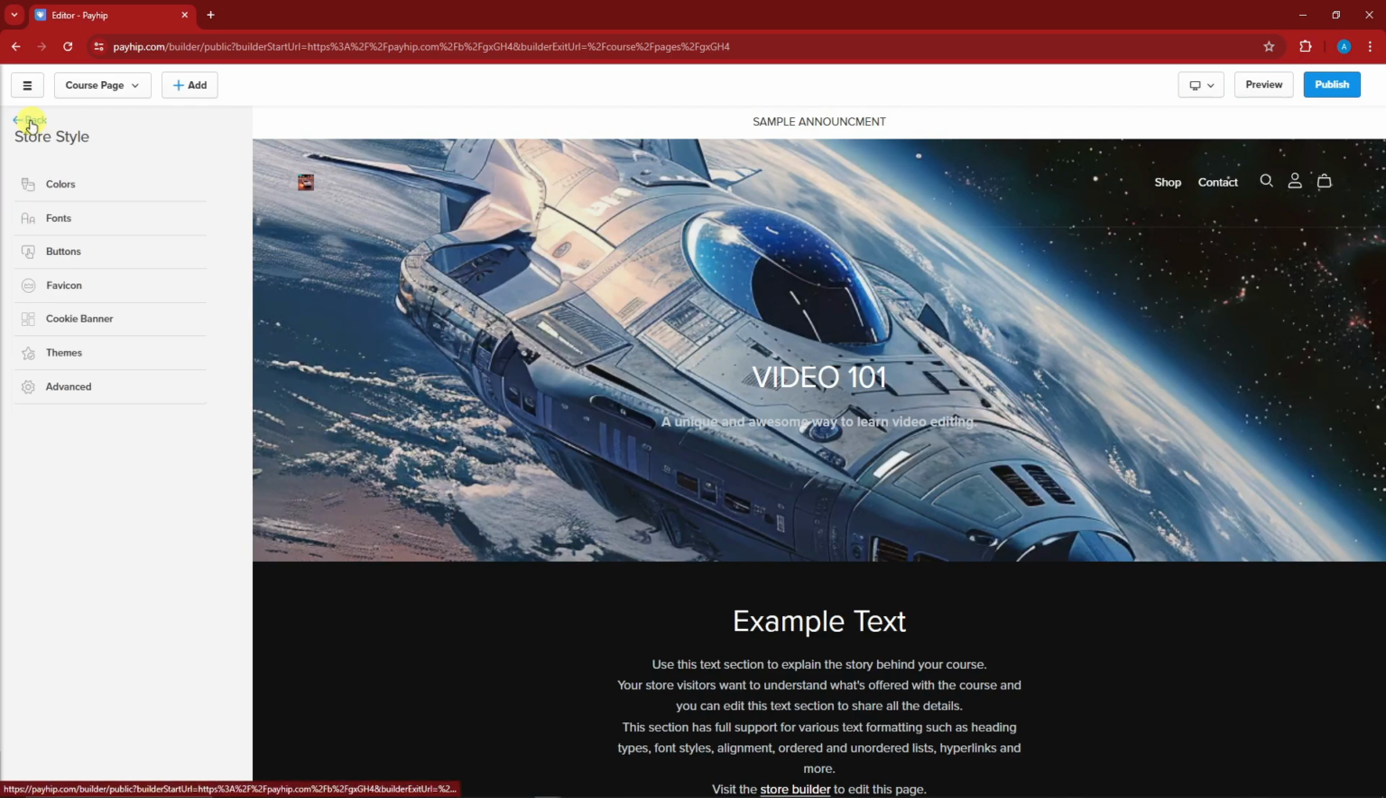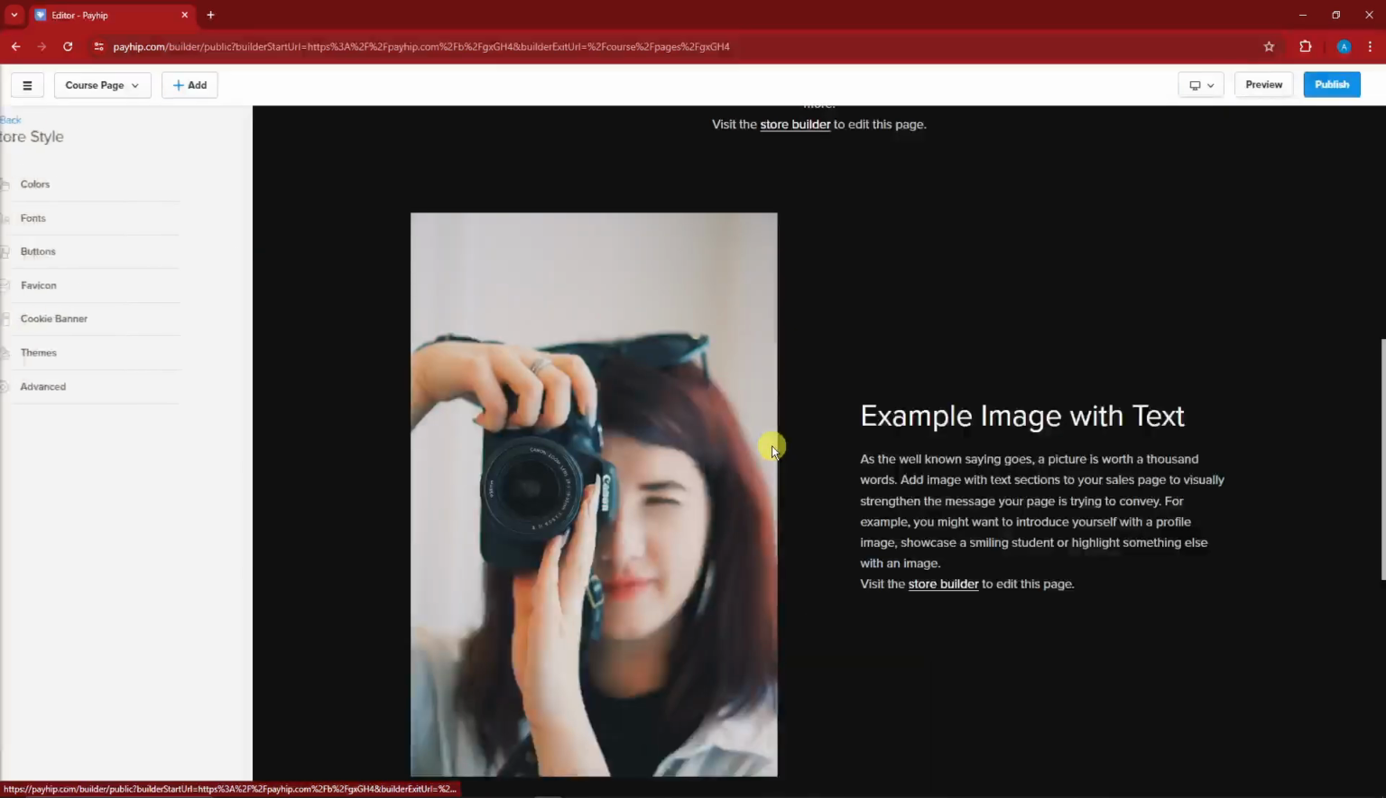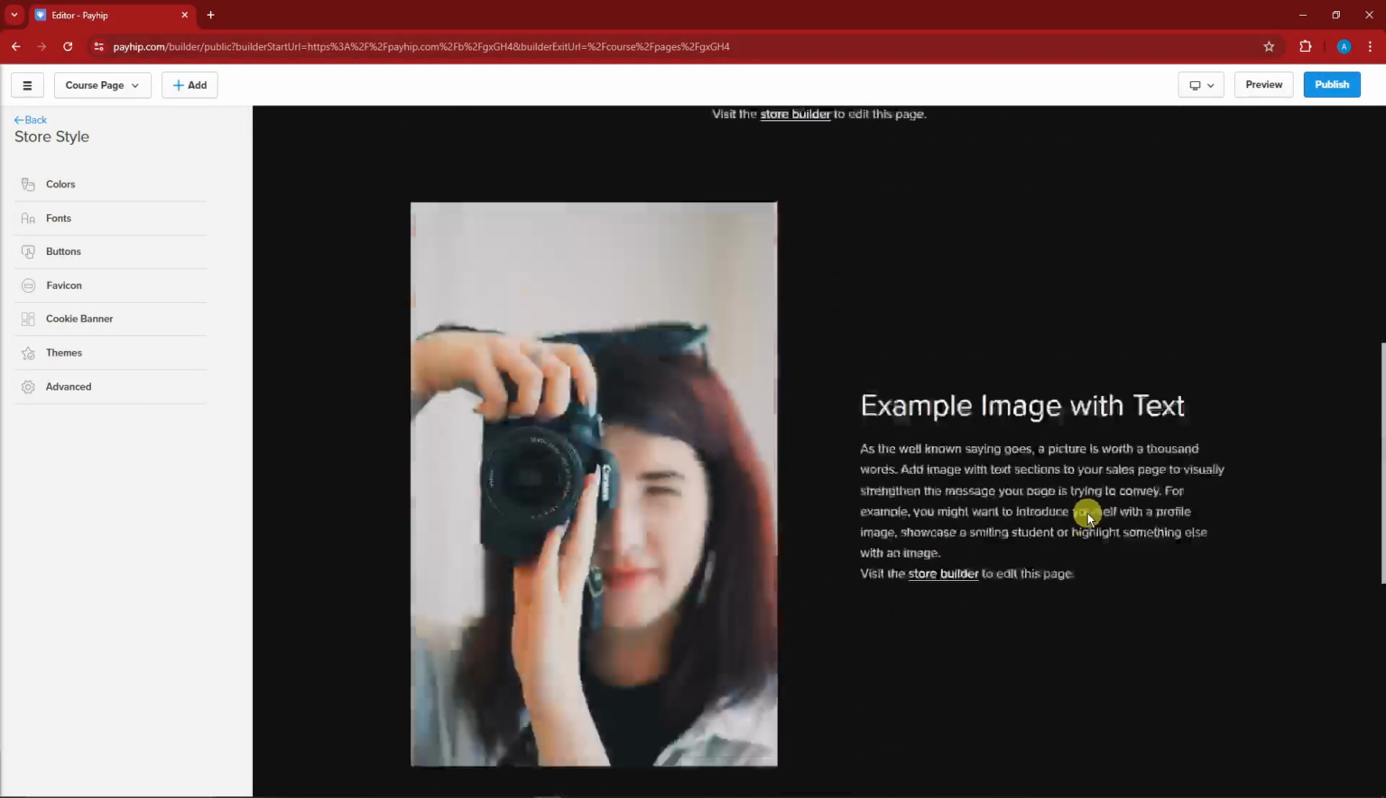Going back, I can change the favicon, cookie banner, themes, and advanced. So for the themes right here, for example, I can switch to another one or view all available themes, but for now, I think I'm gonna stay with Echo, the one being applied on my end right here right now. I think I love it.